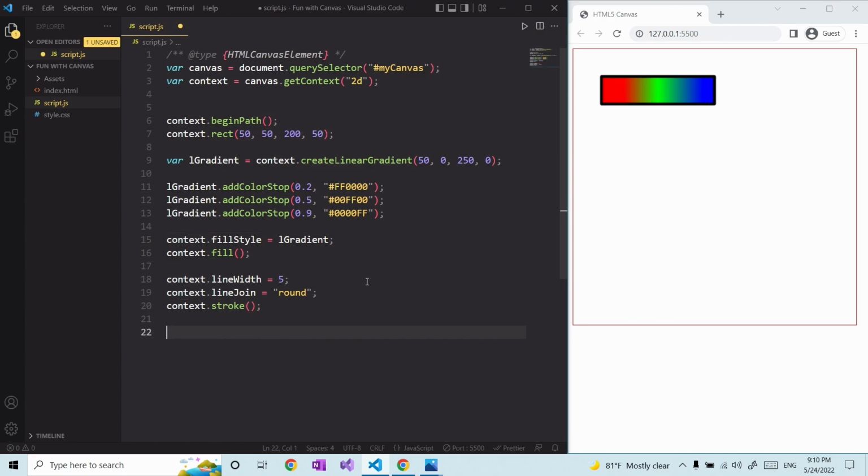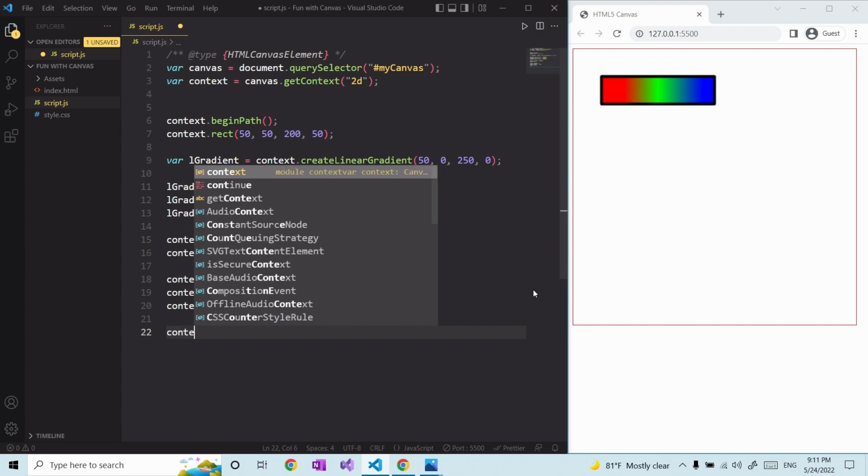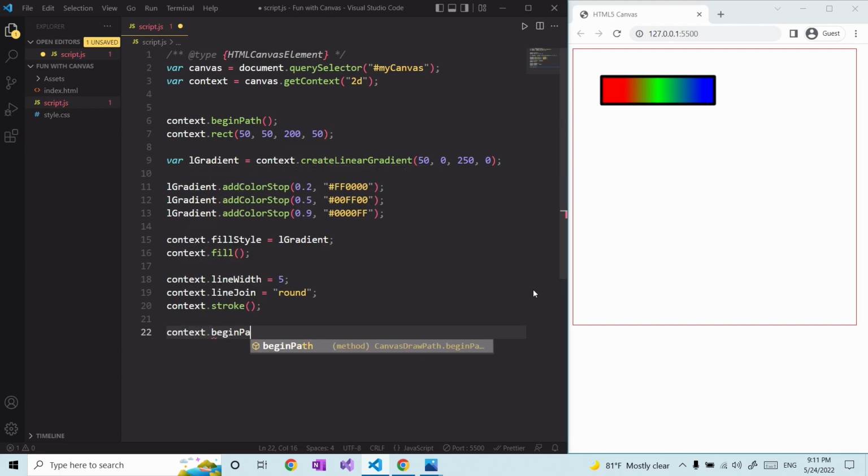So simply, if we want to create a new shape, which is a triangle, as I said in the previous episode, there are no built-in functions for triangles. So we have to do this with moveTo and lineTo, just a combination of lines. Okay, so I'll call beginPath again, since we're having this new shape.